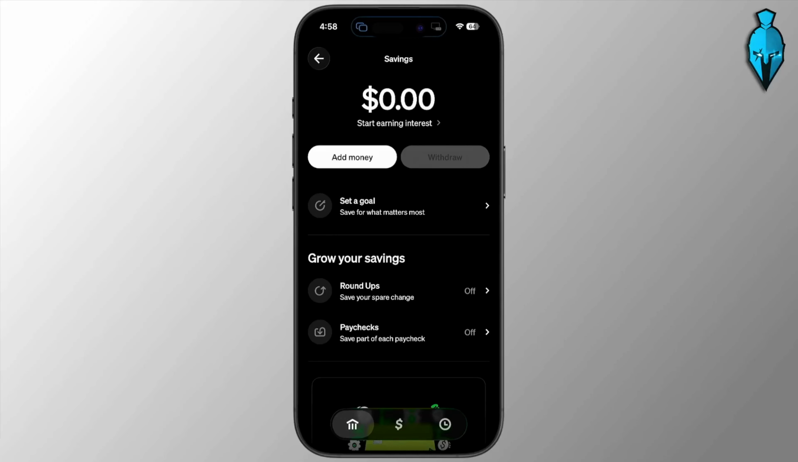If it is still missing, make sure you are using a personal Cash App account and that your identity has been verified. You may also need an active Cash App card or an eligible sponsored account before savings become available.